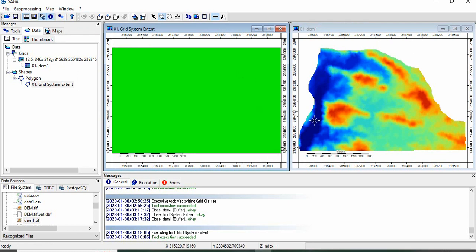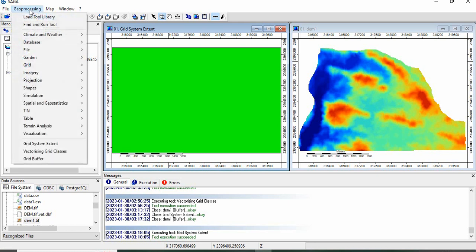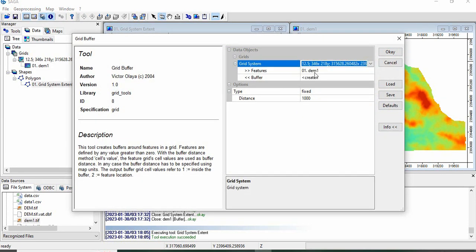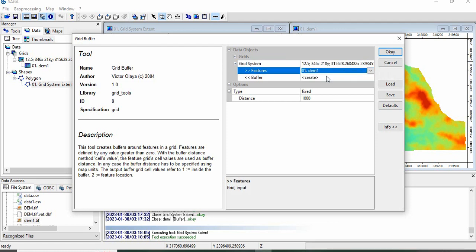Then how to get the exact boundary of this raster? For that we have to go through three steps. First we will be creating a buffer of this grid. So go to Geoprocessing, Grid, Distance, and Grid Buffer. So select your grid, the feature as a grid, and then the buffer it will be creating. And distance you can leave at default, or you can change it, and click OK.